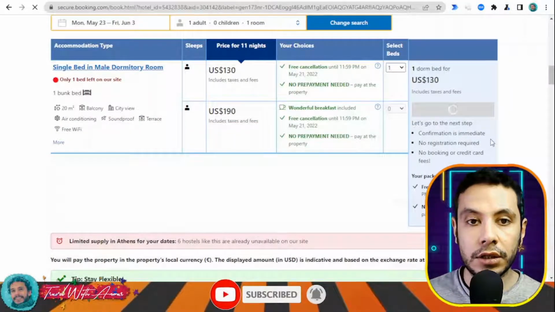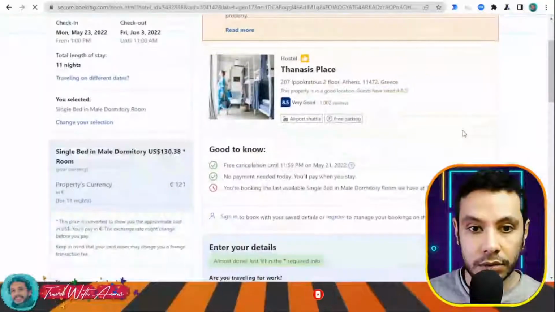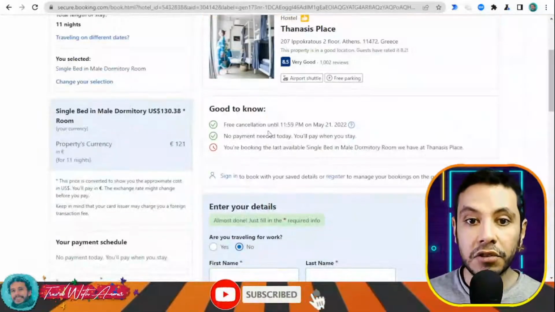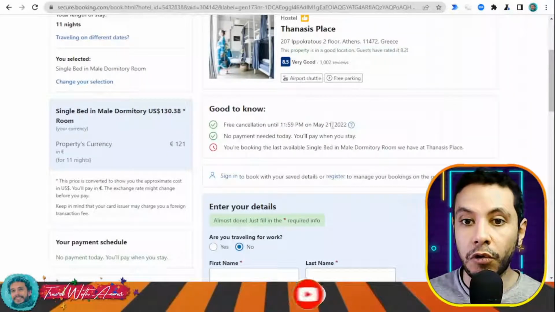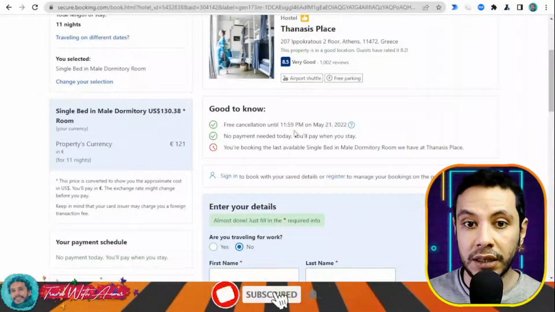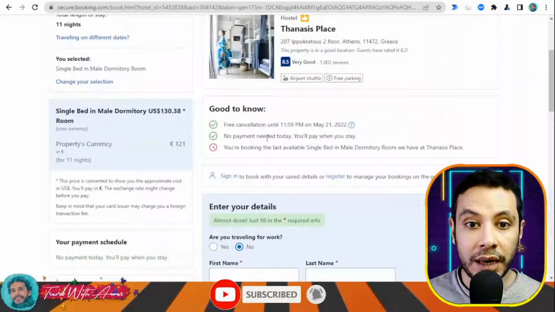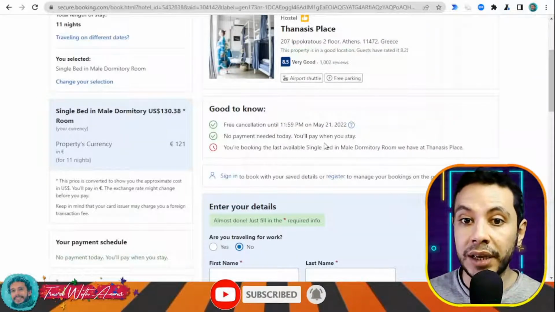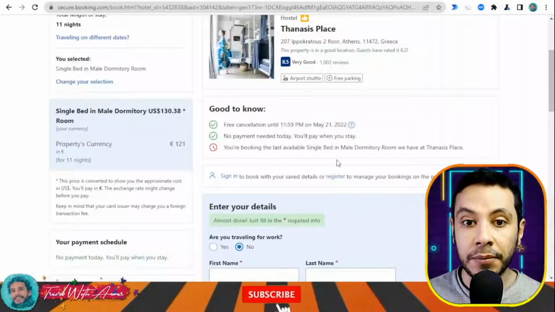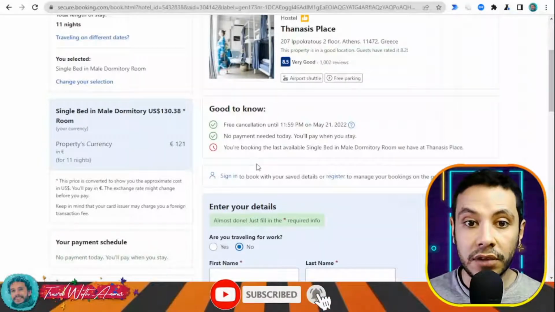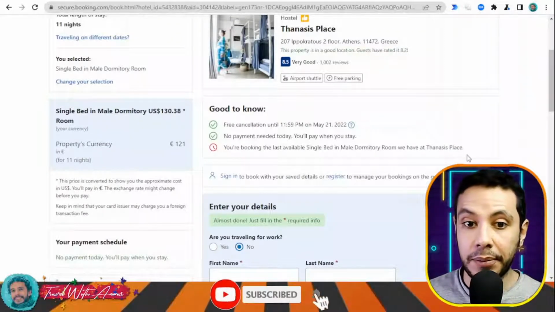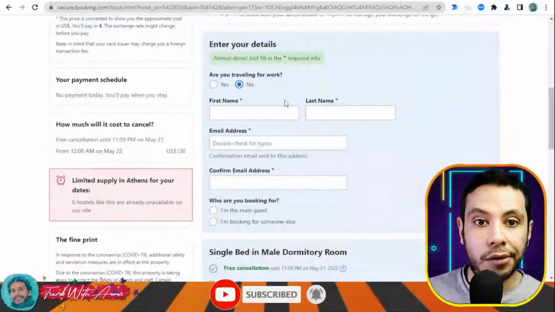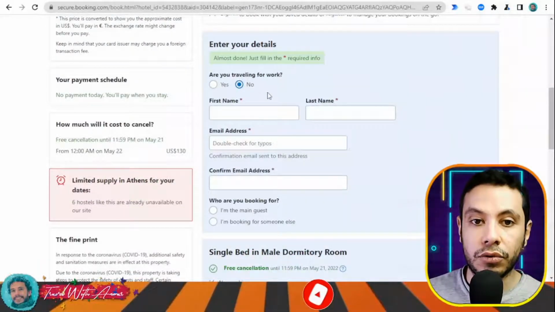Once you click I'll reserve, there is free cancellation until the 21st of May. So there's free cancellation also. No payment needed today. You will pay when you stay, so you can pay at the host itself. You are booking the last available single bed in a male dormitory room we have in Athens. Okay, are you traveling for work? Yes or no? I will say no.